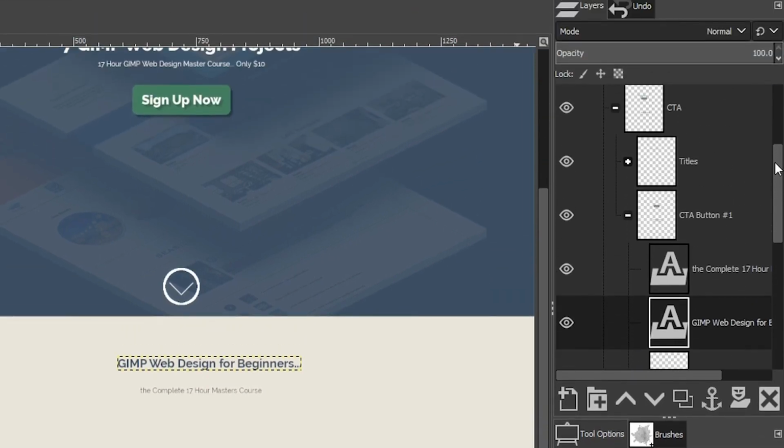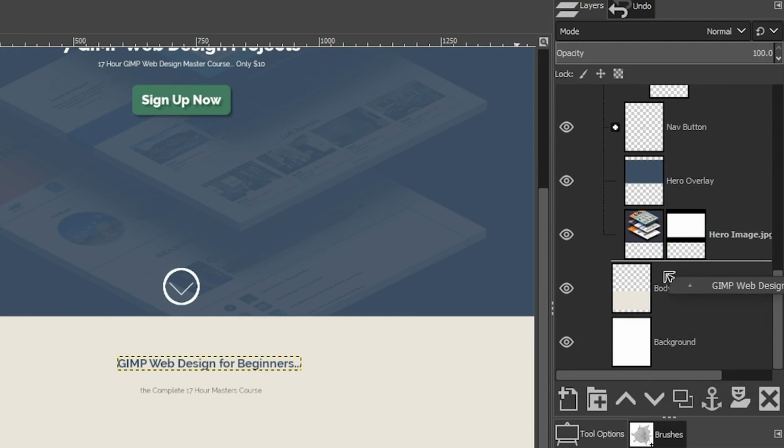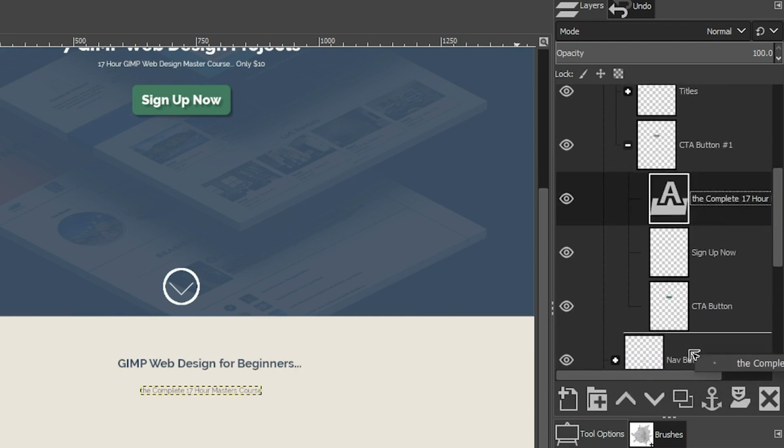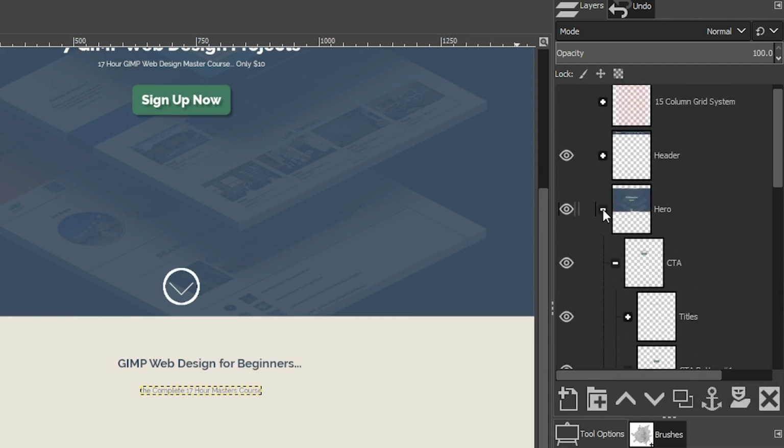Right now, I have all this information inside of the hero section grouped layers. So I'm going to grab and pull those layers out so I can align them where they need to be. Let's go ahead and close this up.